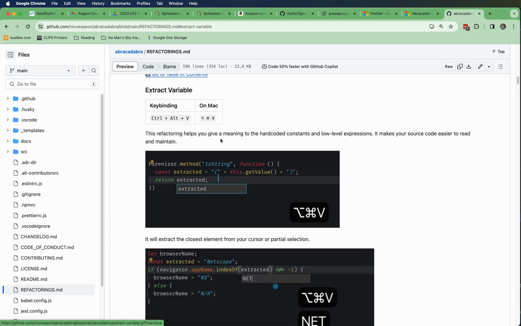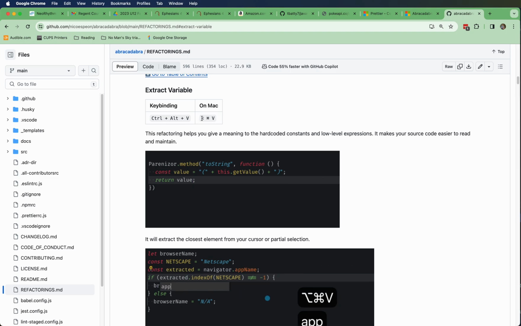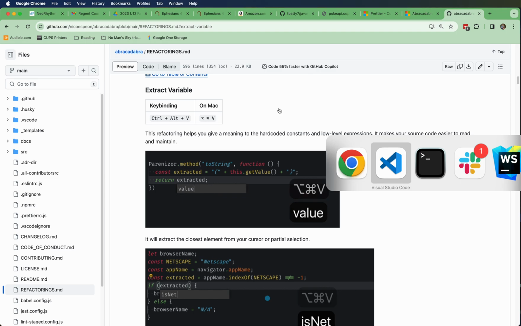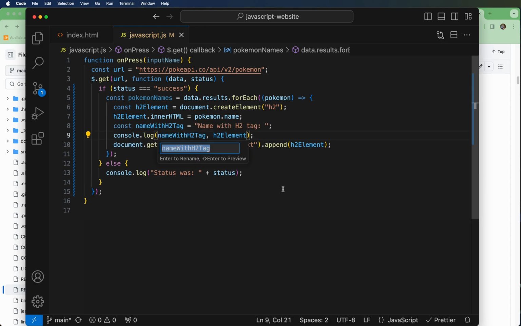This is a really handy little tool. So the key binding for me on Mac is Option and Command V. On Windows, it's Control Alt V. So now if I go to here and say I want to extract this string as a variable, I could do Command Option V, and just like that, it extracted that as a variable. And I can name it with anything. So we can call it name with the h2 tag just because it's what it defaulted to. But you can name this whatever you want. You could change it to whatever name you want.